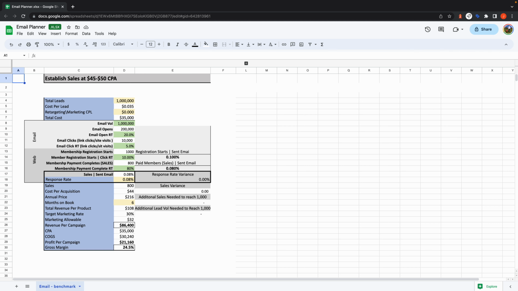Email tends to be critical for most companies that we encounter, either from a life cycle perspective or from a purely prospecting via outbound email perspective. The purpose of this email planner is to provide a detailed framework for planning out possibilities against an email campaign, all the way from upper funnel email activities, from how many leads or records can you get into a system, right down to conversion of the website and LTV, months on book, CPA, profit per campaign, and gross margin.